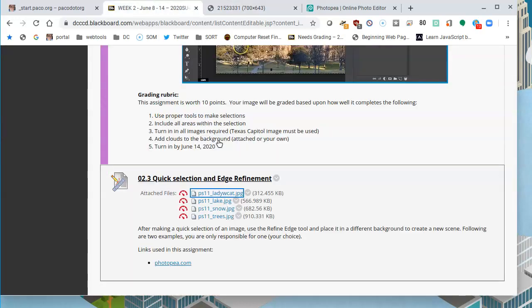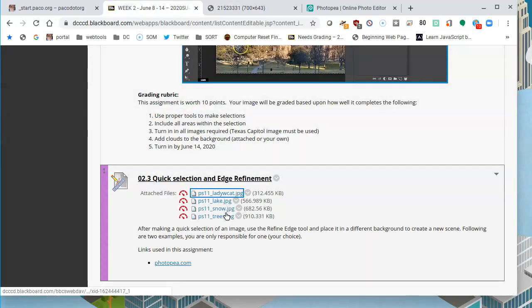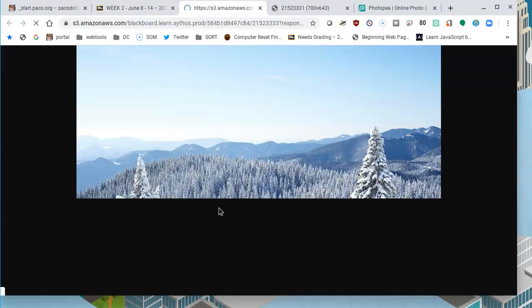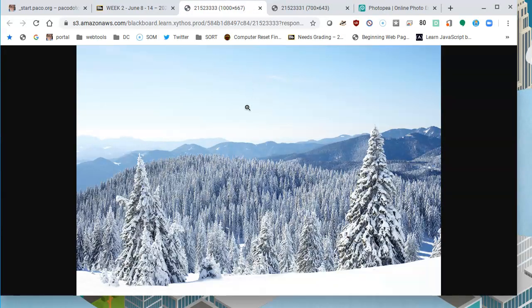At the same time, I'm going to select one of the other files. You either have a lake, the snow, or the trees that you can use, and I'll leave that up to you. Make sure though that whenever you do start, you start with the file open for the background. It's going to be either lake, snow, or trees. I'm going to use the snow. I'm clicking on it and it opens up fairly quick.